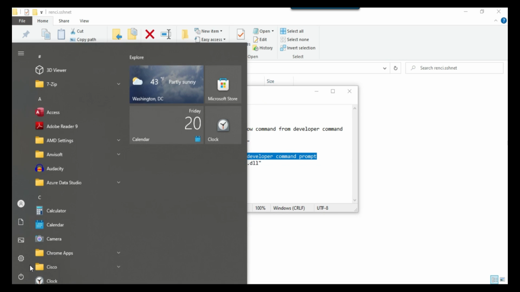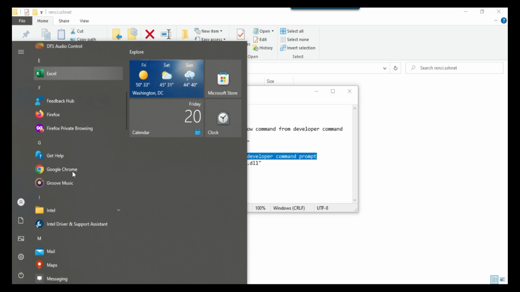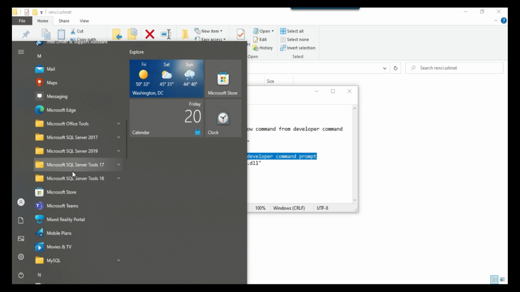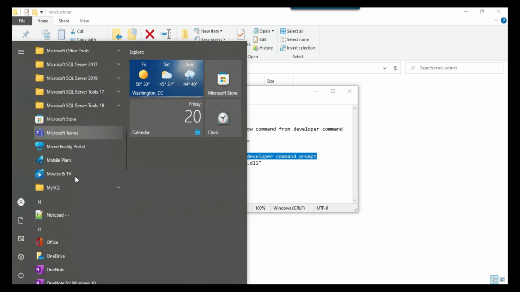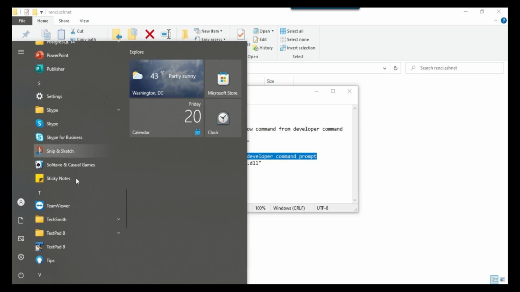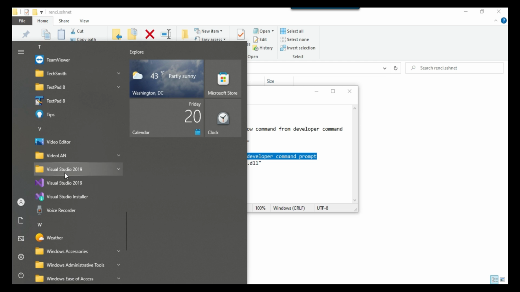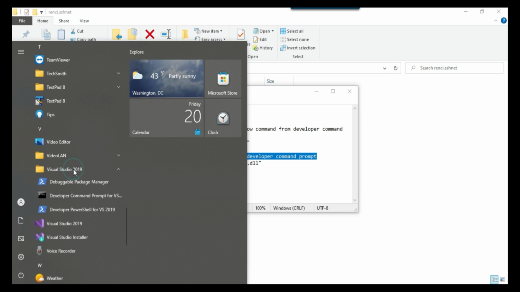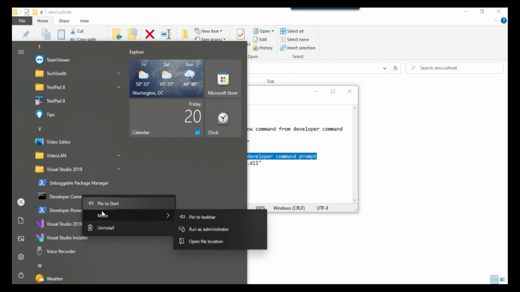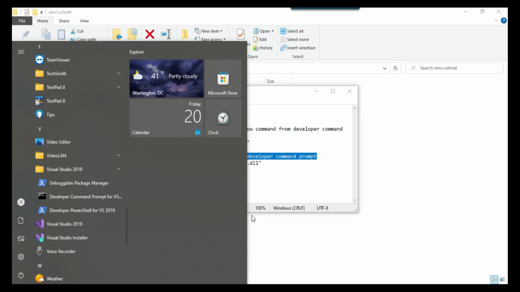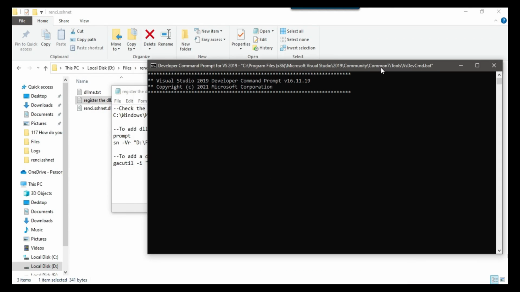To register the DLL, you can use the developer command prompt window. I have Visual Studio 2019, so you can go to the folder of that particular instance, Visual Studio 2019, and here you can see the developer command prompt. I can right click on it, go to more, and then click on run as administrator.